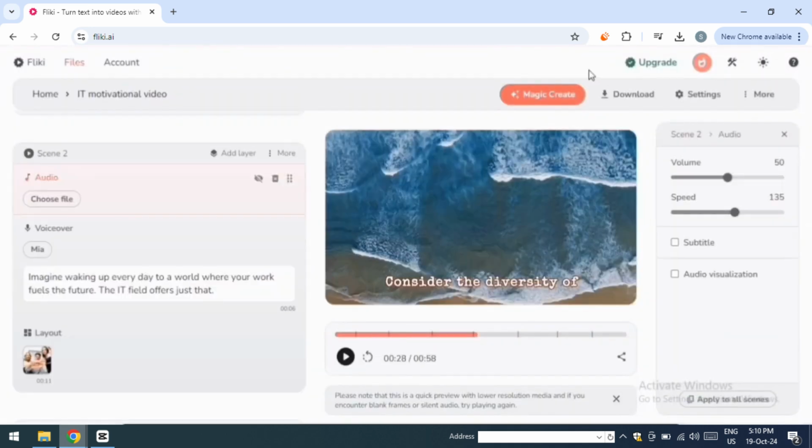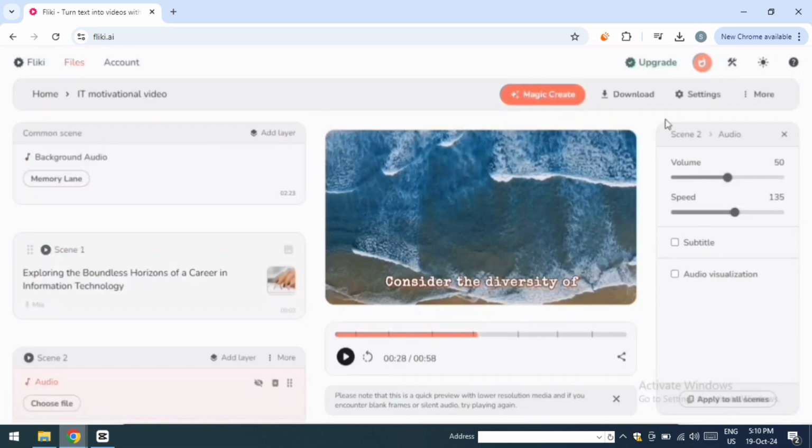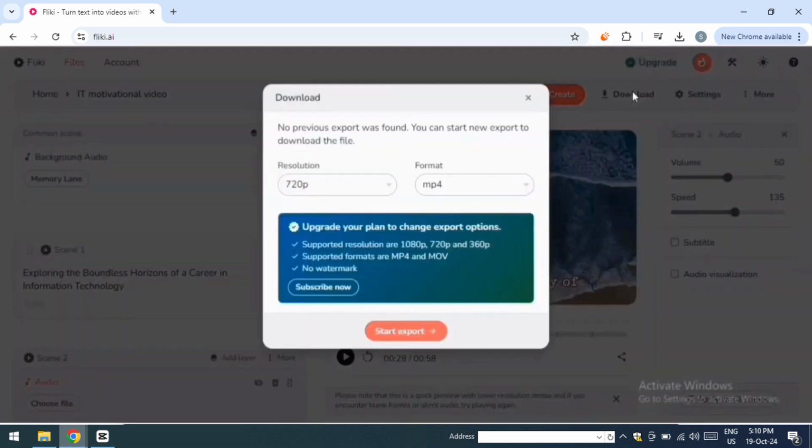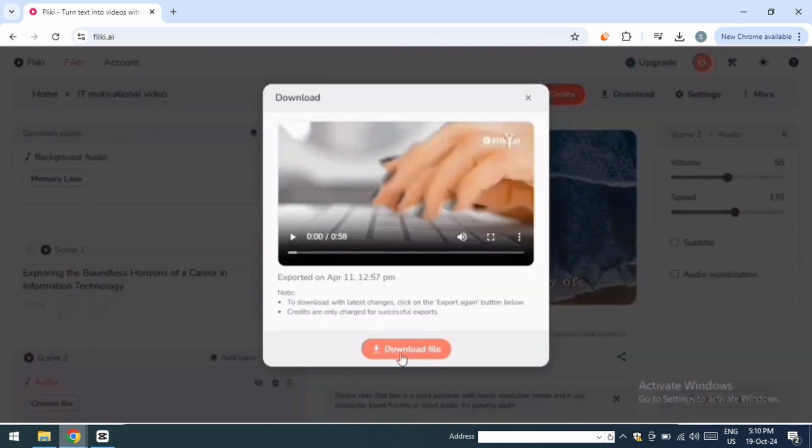Next, click on the Magic Create option. This opens a list of options you can create using AI, like ideas, scripts, blogs, and PPTs. Once everything is set, click on the Download option. Select the resolution and format, then click Start Export. Afterward, click Download File to save the video and you're done.